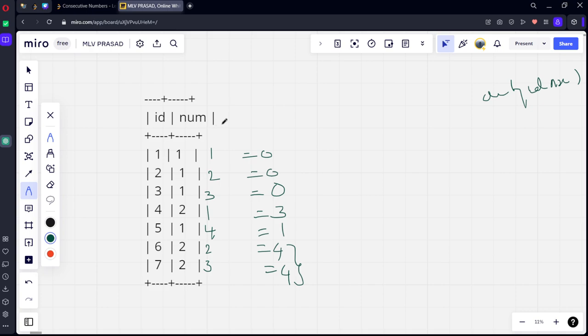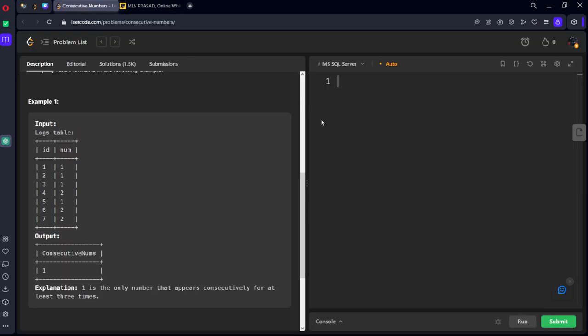So what you will do? We will create this ID minus row number thing, and we will group by number and this new thing, and we will see wherever the count is greater than or equal to 3, and we will figure it out. Okay. Let's first of all create it.